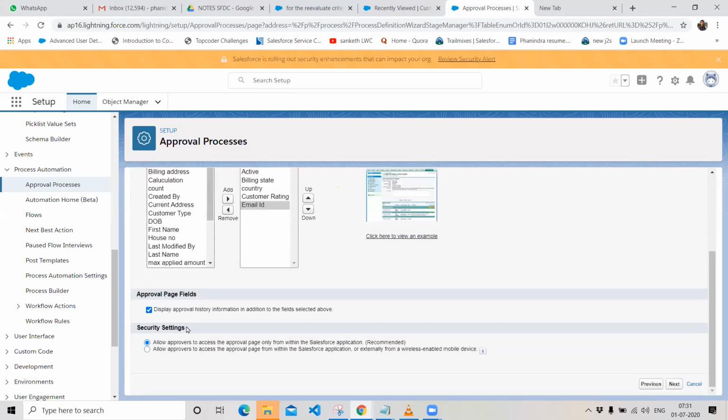And we have one more setting called security setting. What this security setting will do is allow approvers to access the approval page only from within the Salesforce application. So if you do want the user to approve your record from Salesforce itself, you have to enable this option called approve from this page. Or if you do want your approver, either your manager or any other person, to approve your record from Salesforce or outside Salesforce by using mobiles or wireless devices, you can choose over the security setting over here.